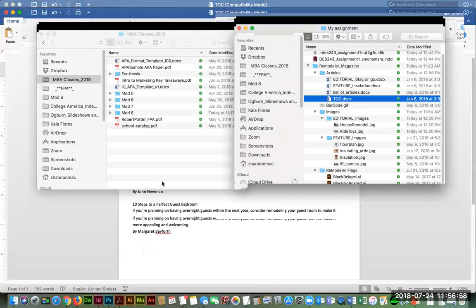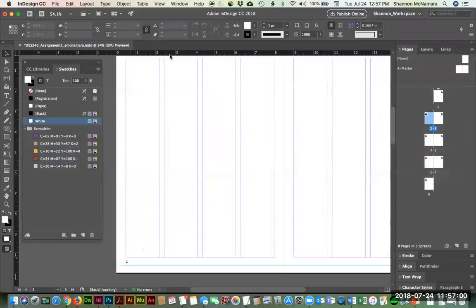I might need 2 columns to do my table of contents. Maybe I just want to run it at the bottom portion of my page. So these are the things that I need to be thinking about when I add that table of contents in, and I start adding in my other content.